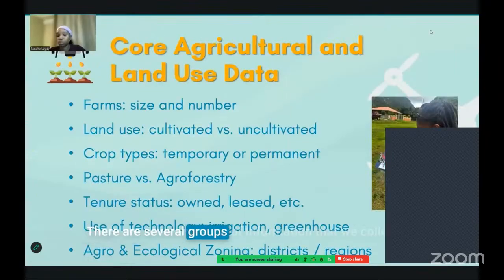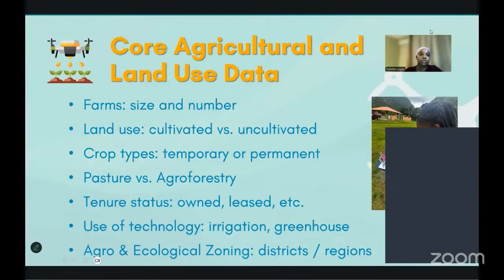There are several groups of information that we collect. The first being the core agricultural and land use data.